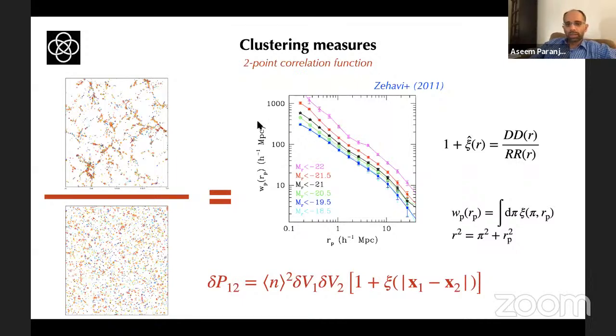But for conceptual purposes, just think of this WP of RP as just this 2-point correlation function, and this RP is conceptually similar to the 3-dimensional separation R. So what you see in observations is that as a function of separation, first of all, the 2-point correlation function decreases by a couple of orders of magnitude as you go up by a couple of orders of magnitude in separation.